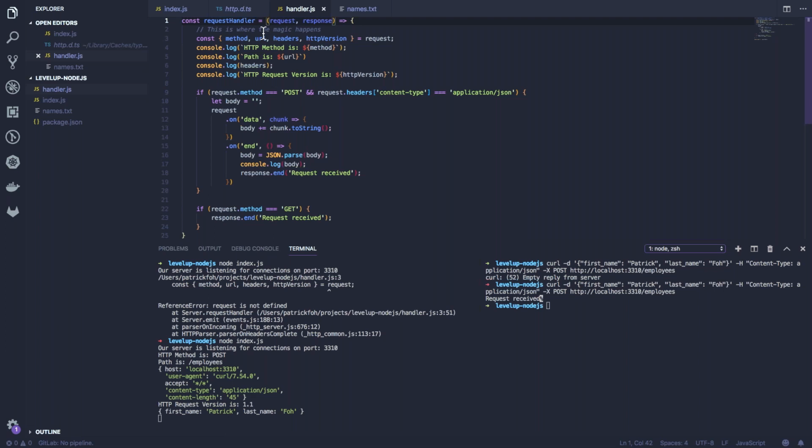For the content type, application slash, how many content types do we have? Because based on content type is how we handle information. So how many content types exactly do we have?